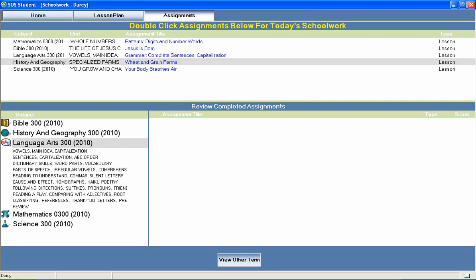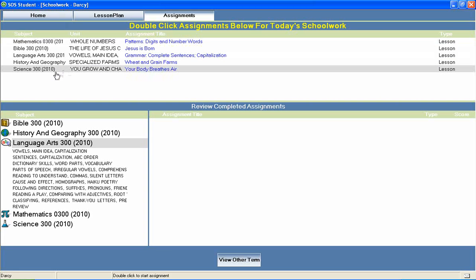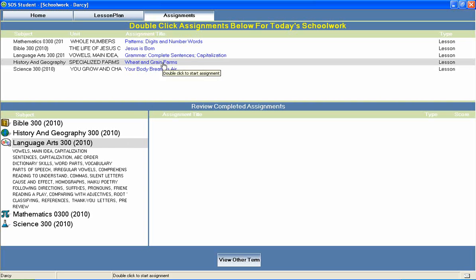Welcome to Switched On Schoolhouse, a CD-ROM-based homeschool curriculum from Alpha Omega Publications. In Switched On Schoolhouse Language Arts 300, your students will study units that cover topics from 4 major language disciplines: grammar, reading, composition, and spelling and vocabulary. Now let's take a look at a 3rd grade language arts lesson to see how concepts like these are covered.